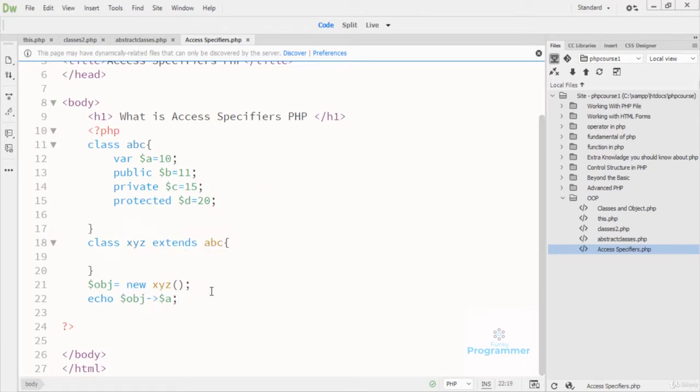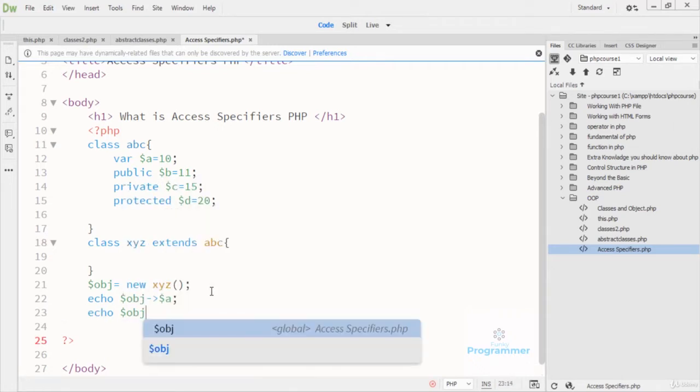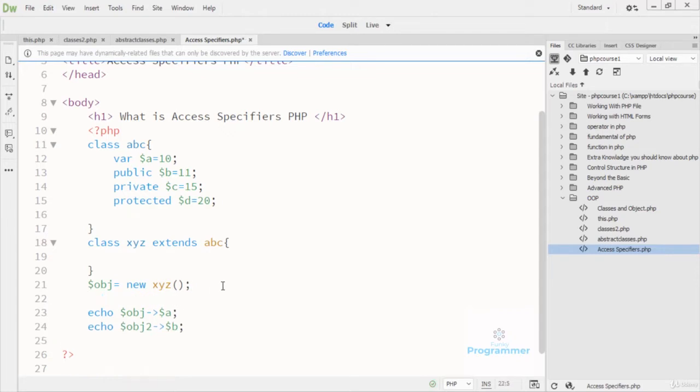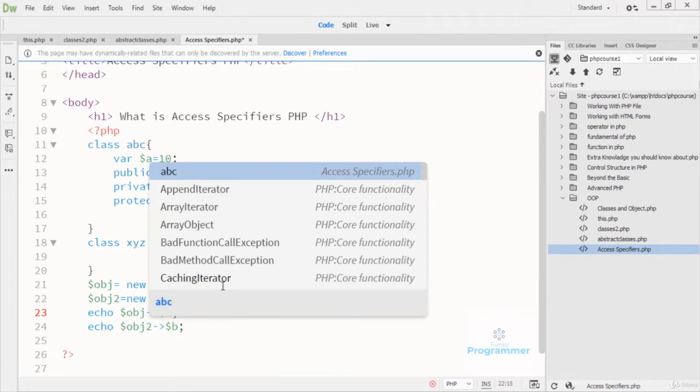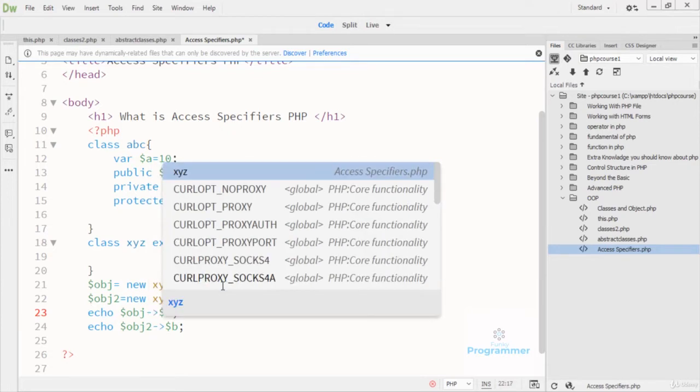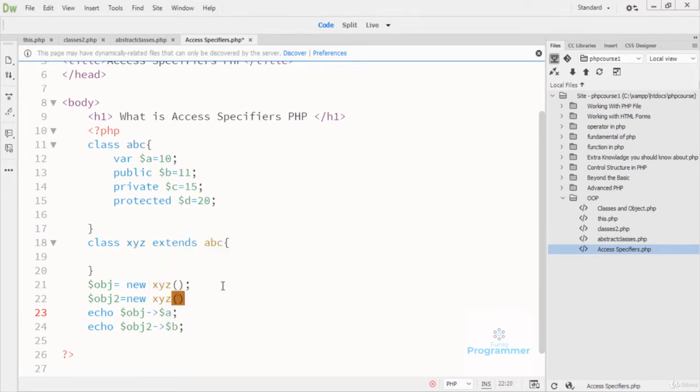here I have to write, let's suppose, echo, and echo here is obj, and obj2 here which is equal to, I have to access the b as well. Now here I have to write that this is object number 2, and the object number 2 which is equal to, I will get the object of xyz right here. Okay, now here you can see.